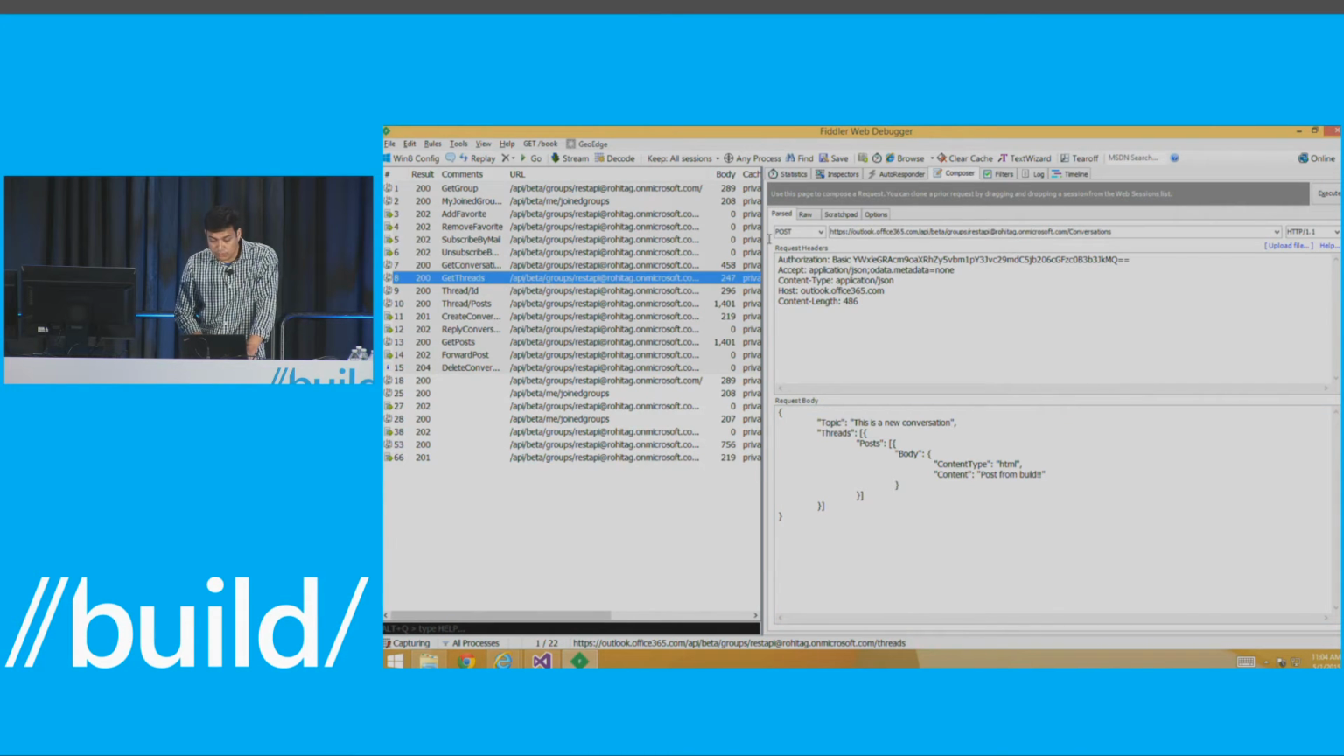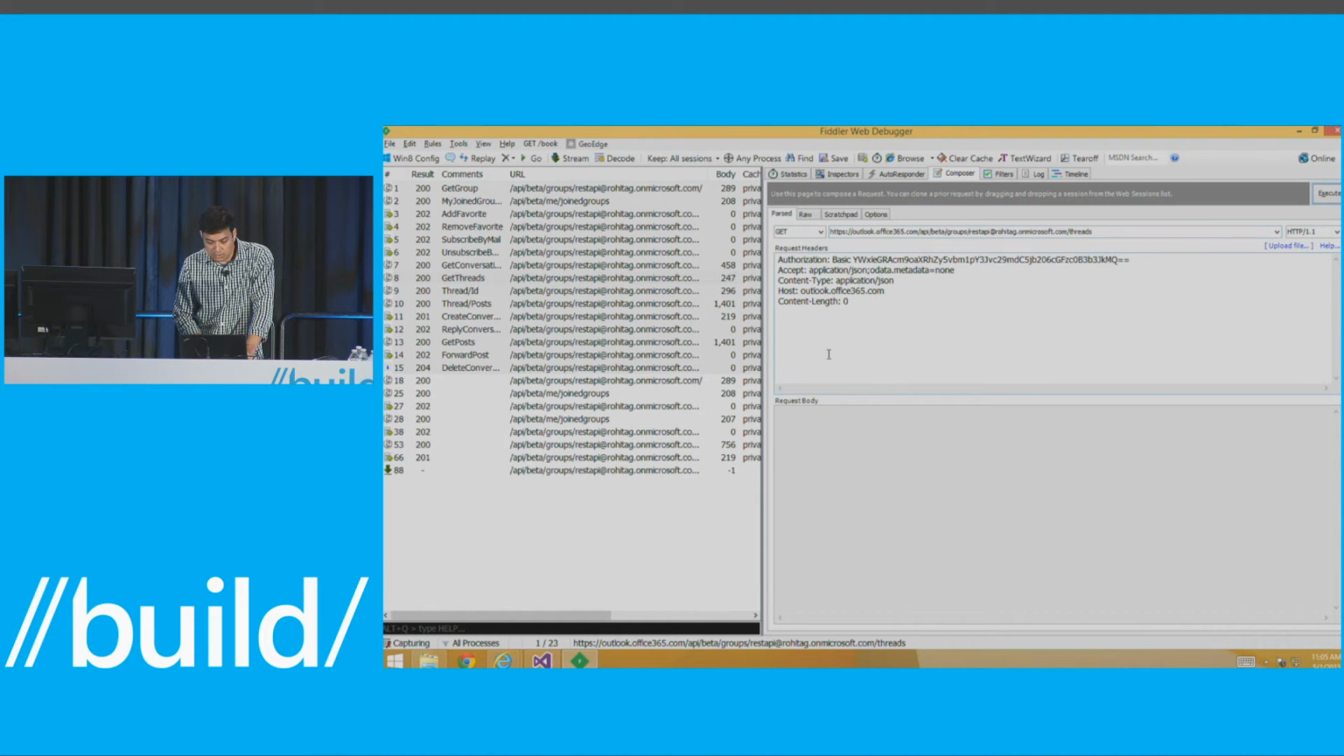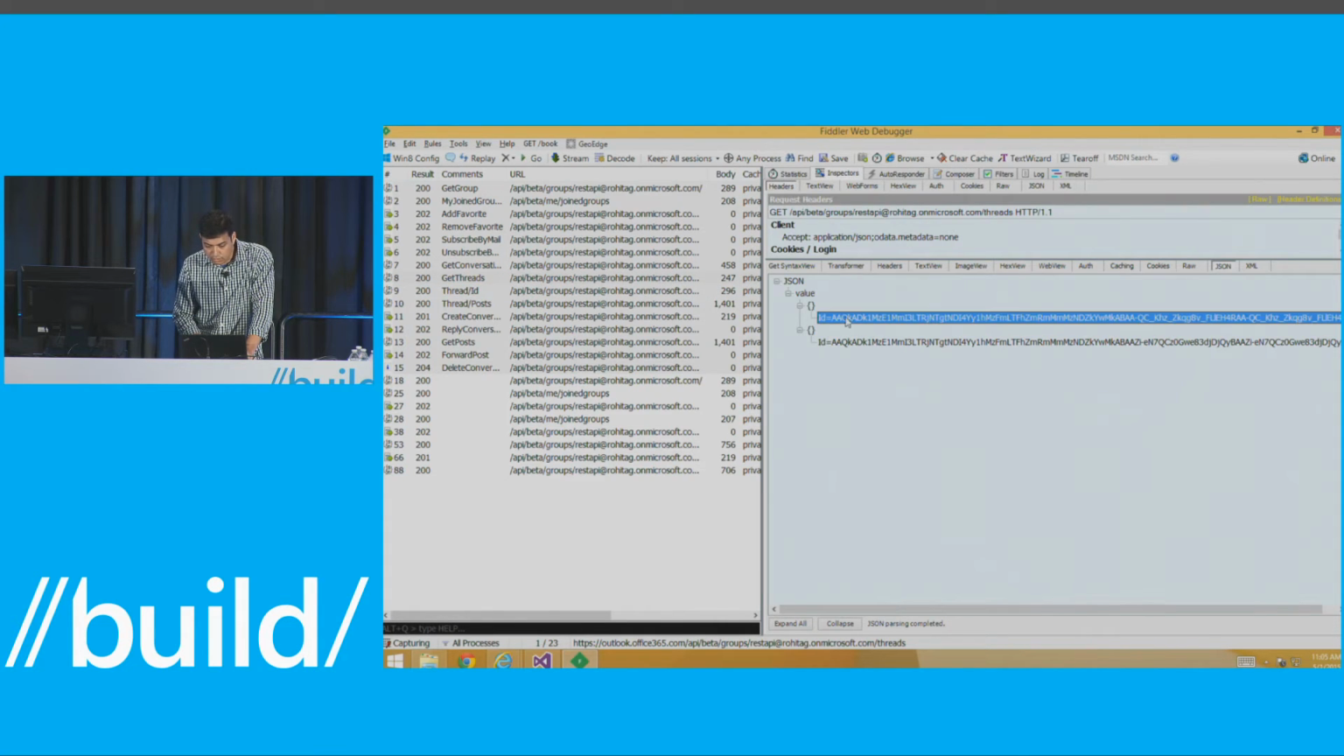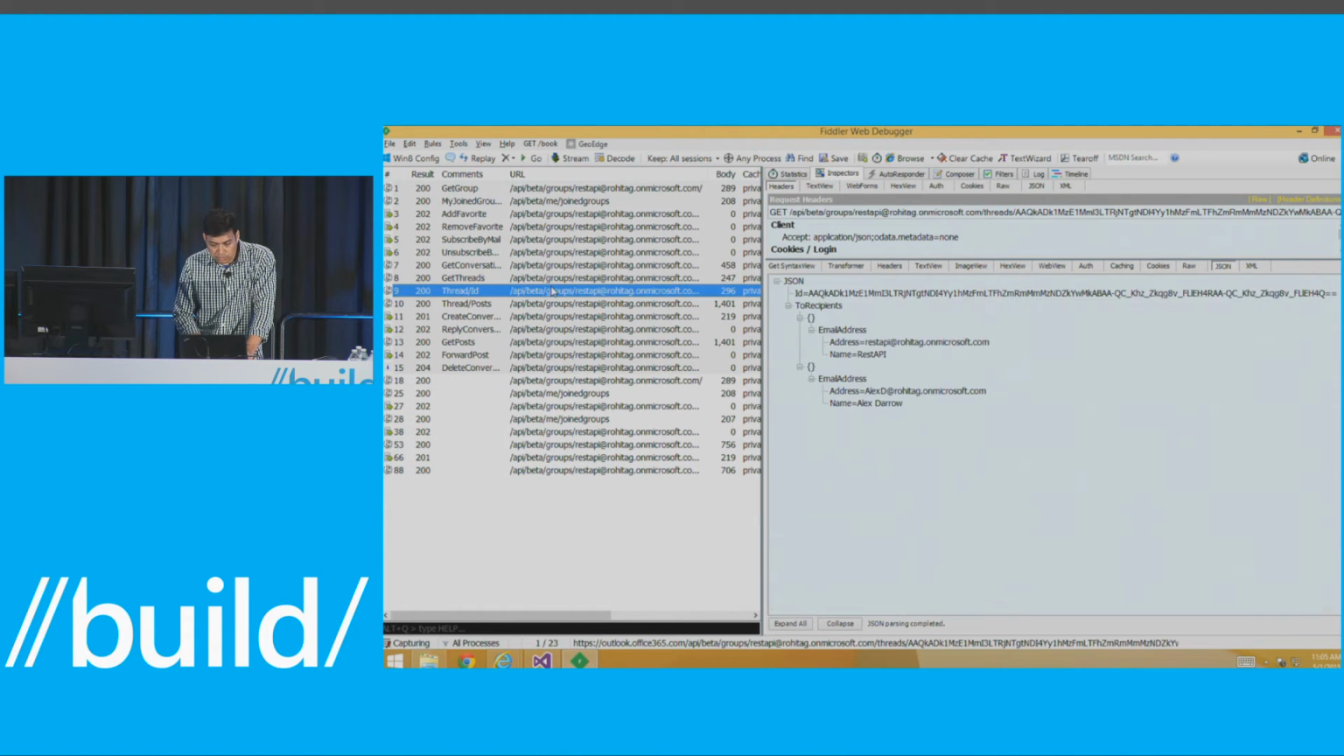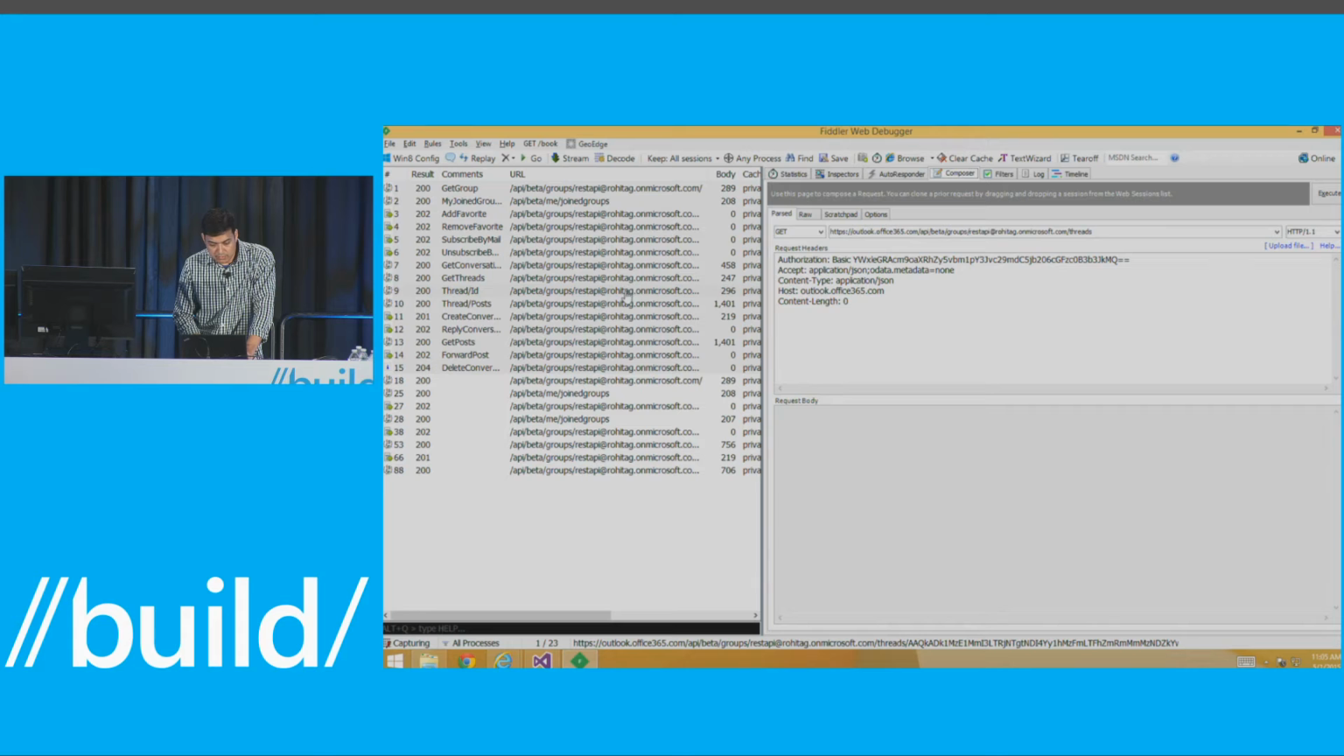Now, as I was telling you, if you don't want to operate at the conversation level, you can just do threads. And you can get the threads. You can get a specific thread by specifying the ID. So here, if I go back, I have two threads. I take copy. I go to my threads call.